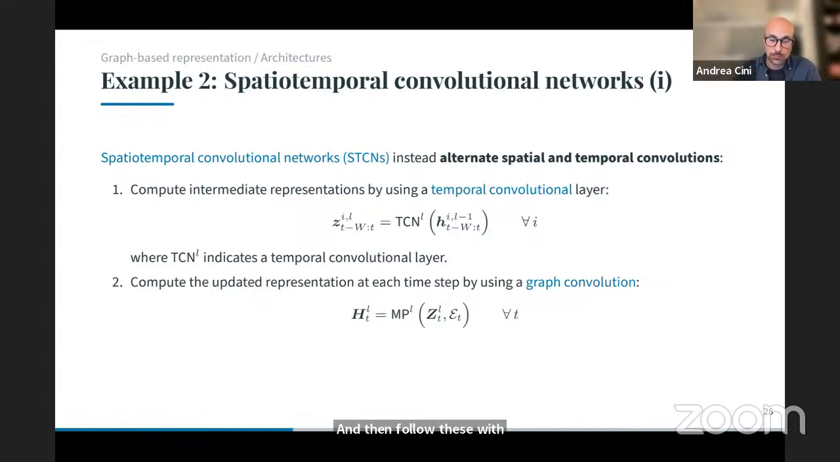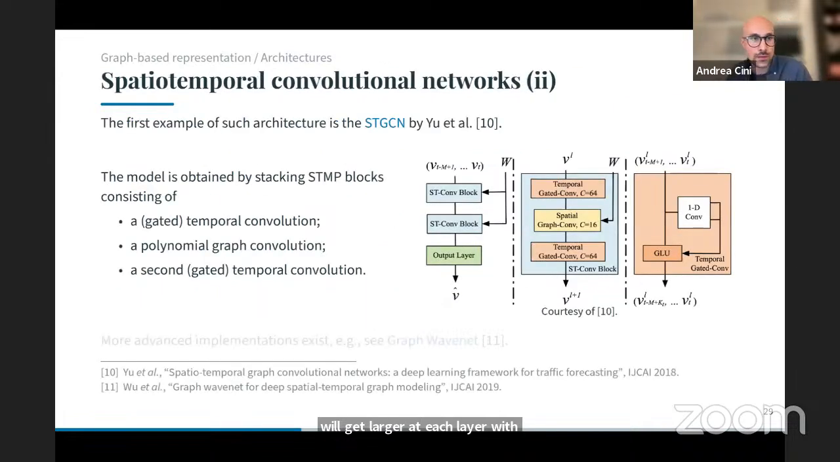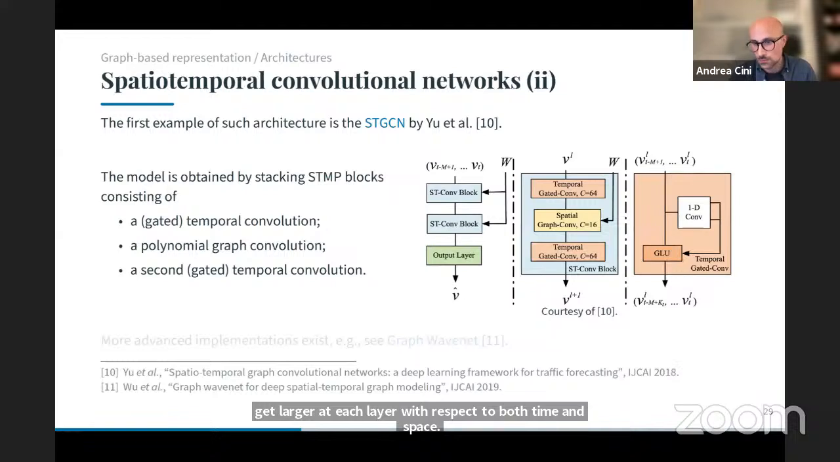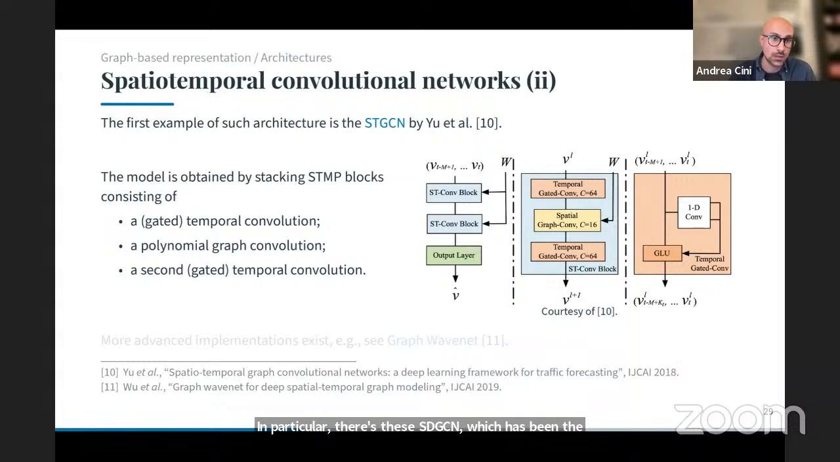By stacking many of these layers, you get an architecture where the receptive field will get larger at each layer with respect to both time and space. In particular, there's this STGCN, which has been the first architecture of this type to be introduced in the literature. And here, basically, the blocks are stacks of gated temporal convolutions with polynomial graph filters.